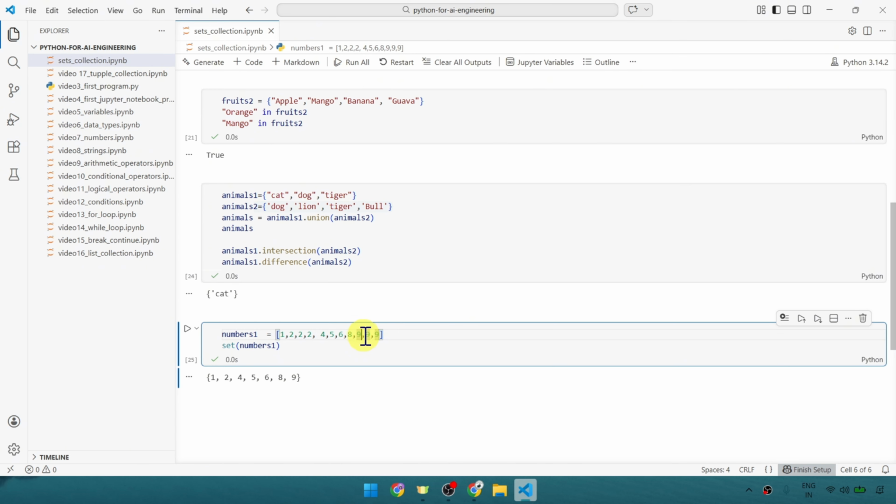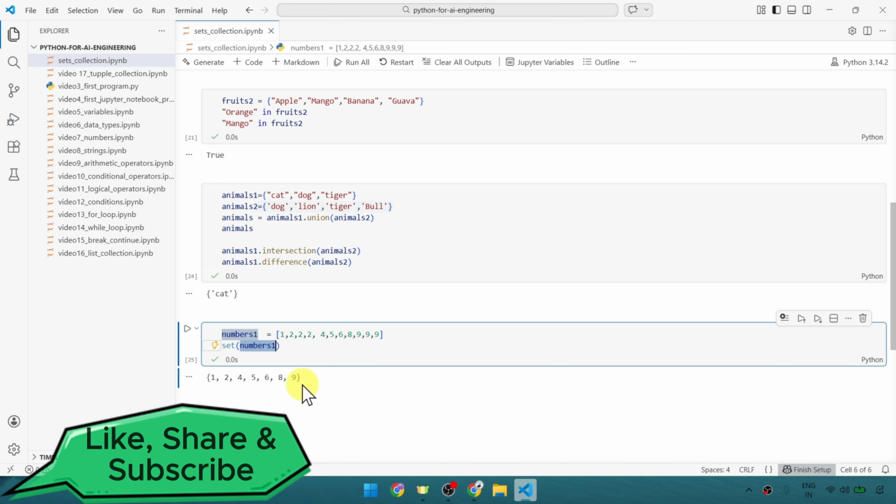And here you can provide a list of any data type. It can be number, boolean, string. And by using this set function, we should be able to see unique values inside a set. And like this, you can remove any duplicate value from a list. And like this, you can provide any other collection like tuples here. The set will also convert that particular tuple into a set.